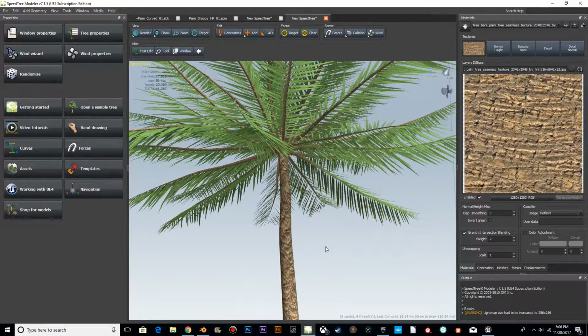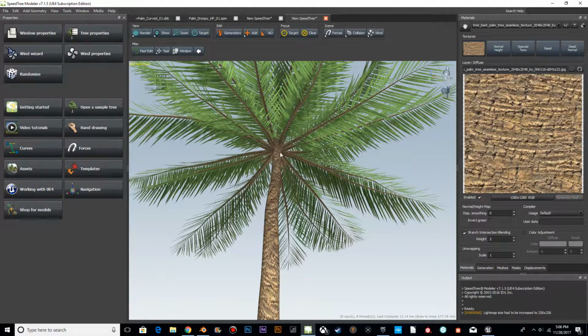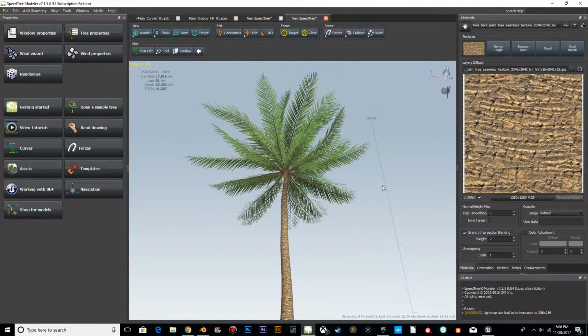Now, if you created a separate mesh, for example, a sphere, you can go ahead and bring that in and make some coconuts right under here. But I haven't done that, and I may do that in a future video. Yeah, probably a future video.